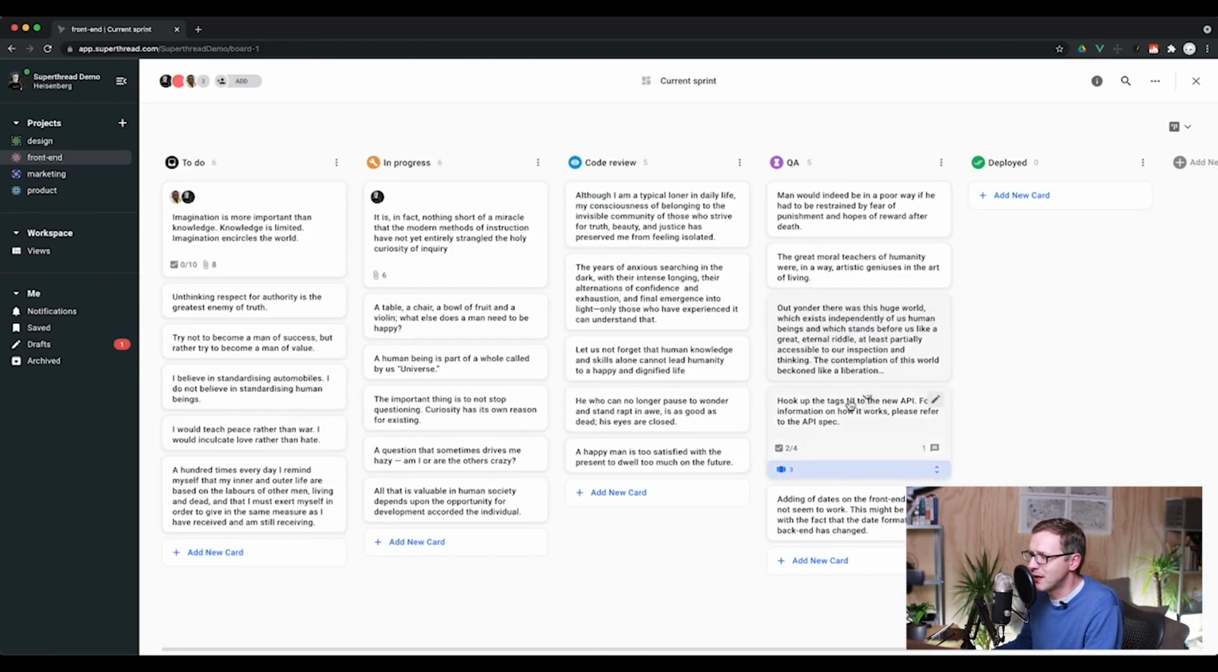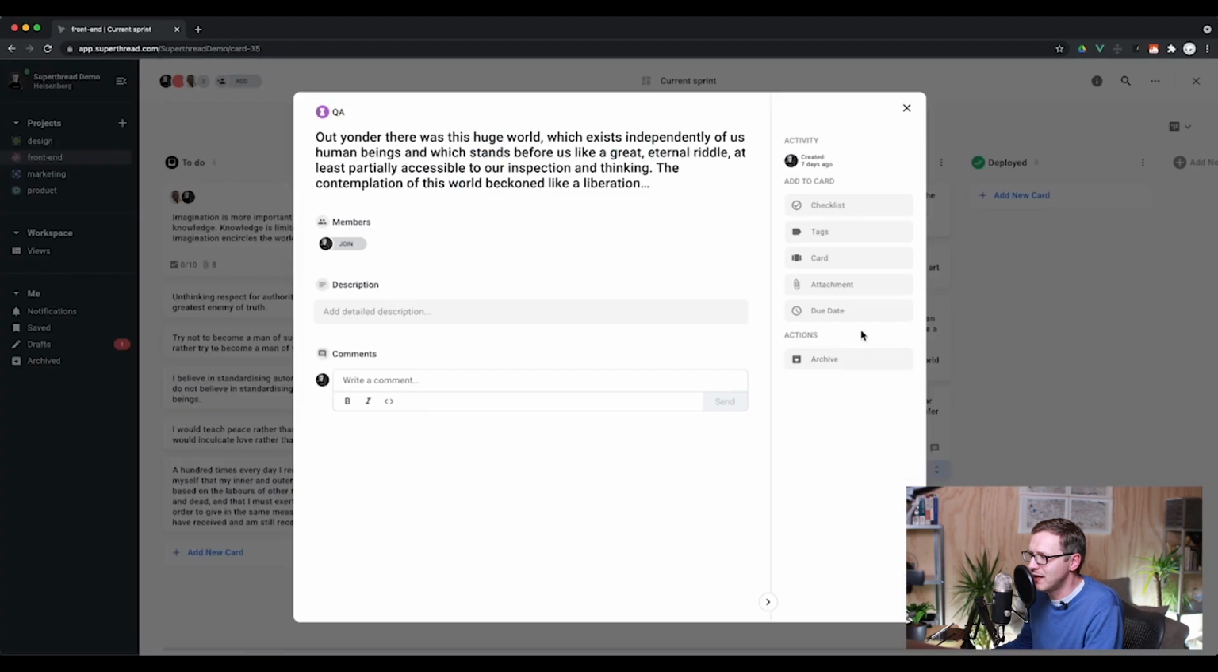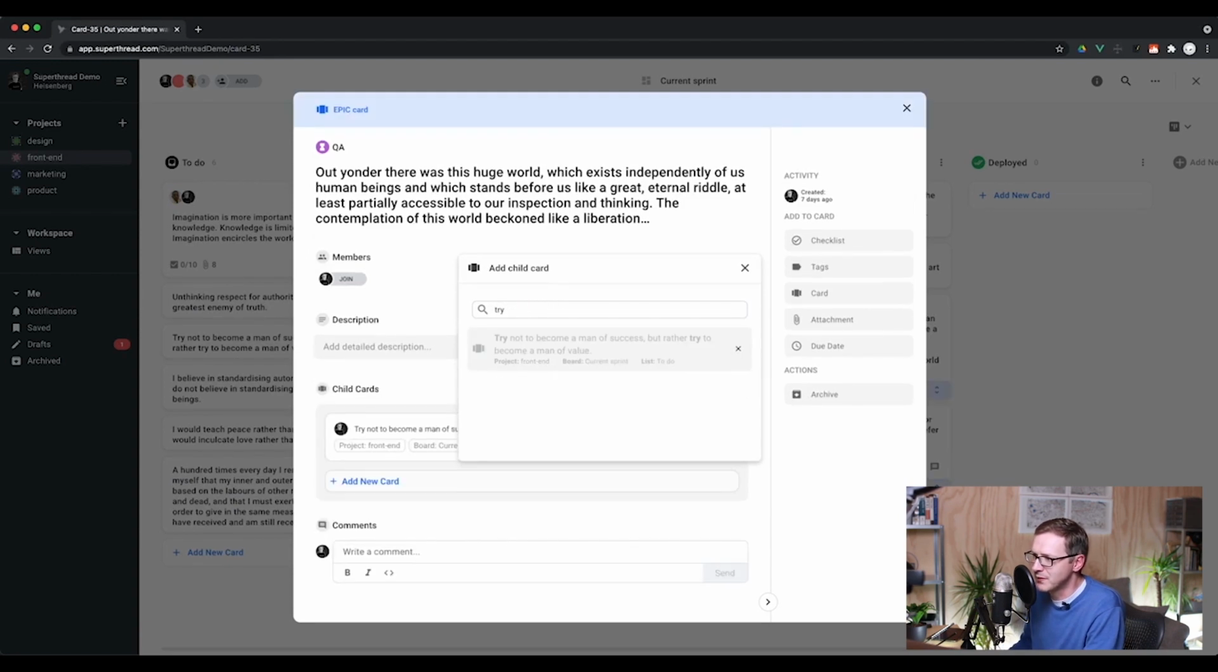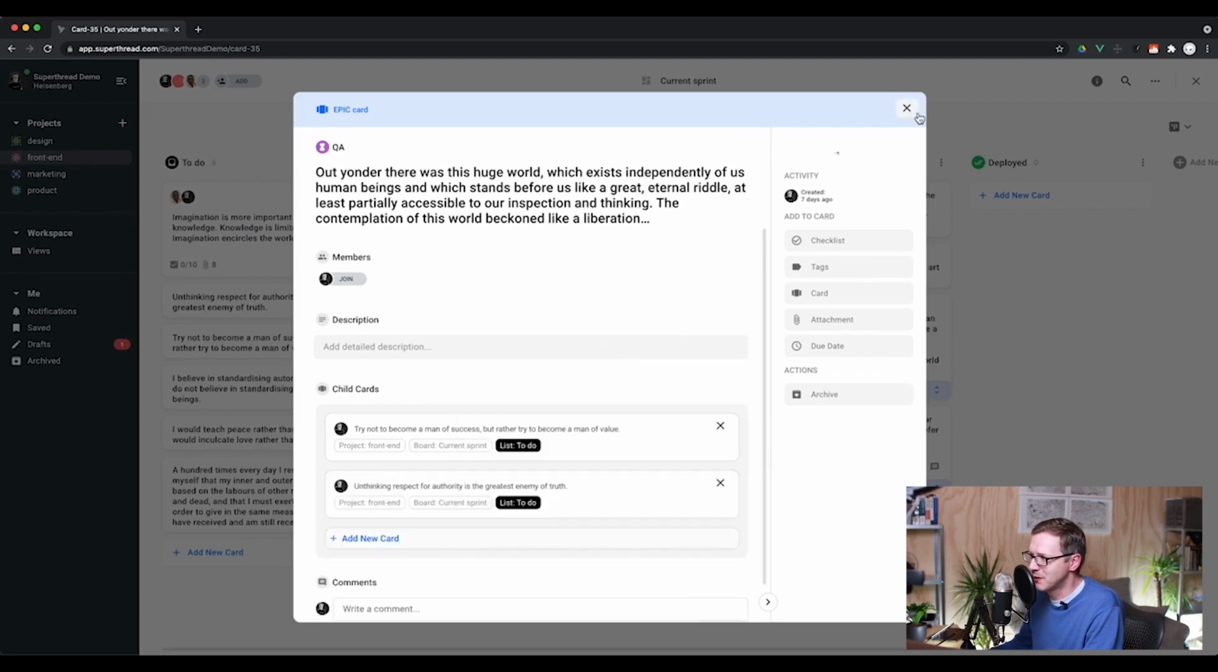If you want to create an epic card, what you can do is just take any card you have and then just start adding cards to the epic card. Click on cards. I can just search for other cards to become children of this card. There's one there that's going to go inside. Click on it. So now this card has become an epic card.